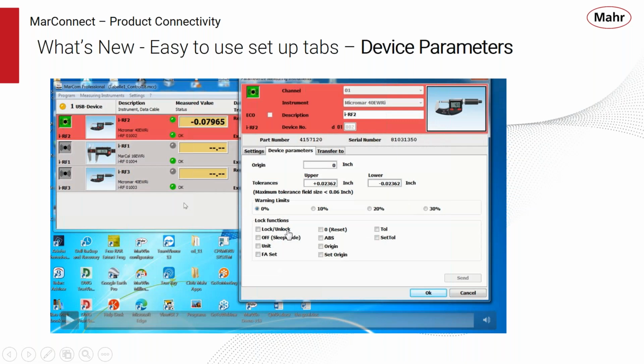And you have the ability to remotely lock out certain things. So if you don't want the operator changing units, changing the tolerances, or re-zeroing, you can lock out those features all through MarCom. Of course, you can do it through the product, but now you can do it through MarCom itself.